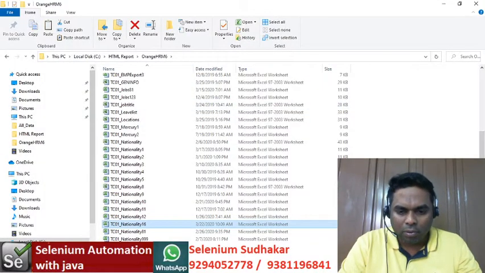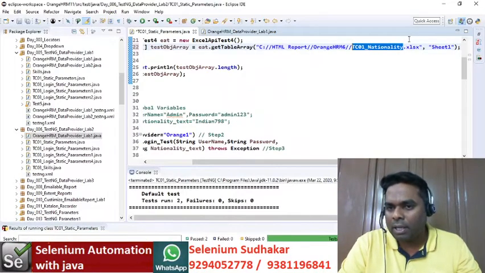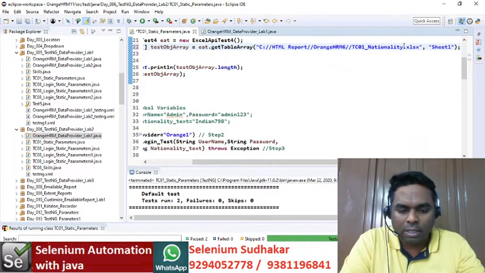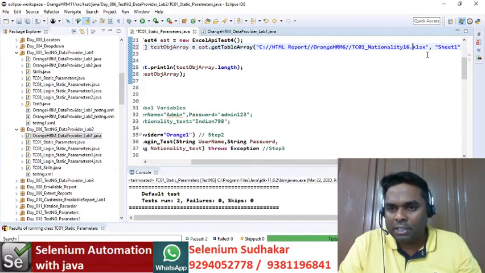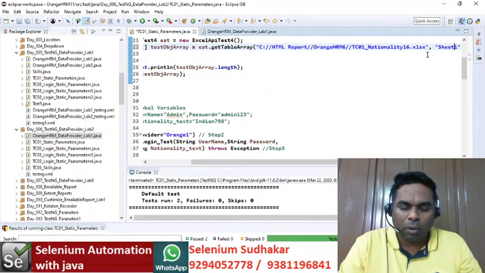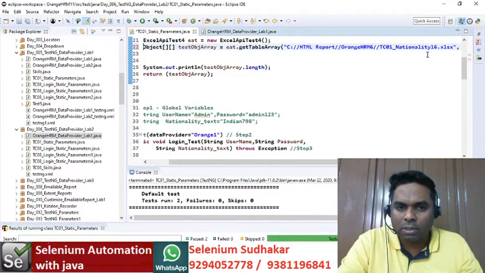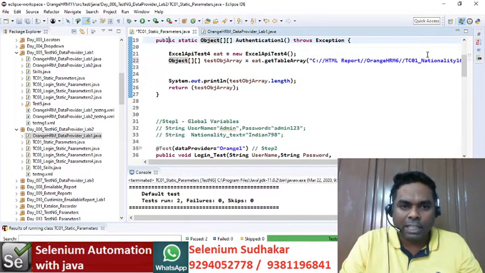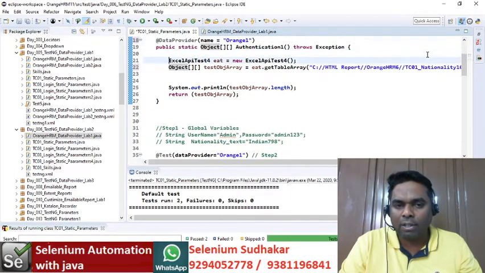Now give the correct Excel path. Give the correct Excel path here as well: nationality 16, and it is in sheet 1 only. So your program will execute 3 times. Regarding Excel API test 4, we will discuss it in further classes.